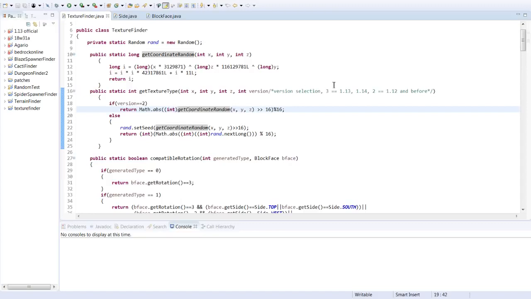So in 1.12, I have this right here. This method is called get texture type. You have x, y, and z coordinates of the block, and you have the version. If the version is 2, that means we're talking about 1.12, and this is the 1.12 method of generating. But if we're talking about 1.13, then it returns this right here.